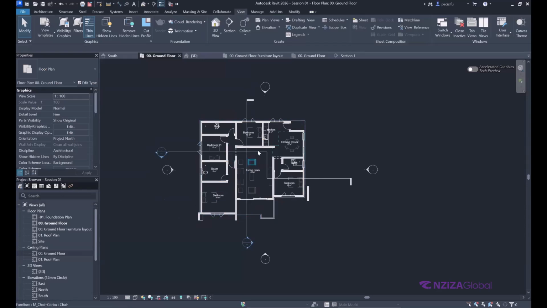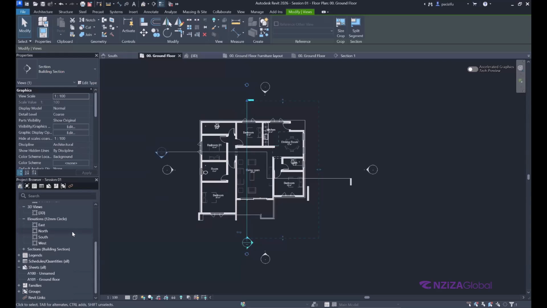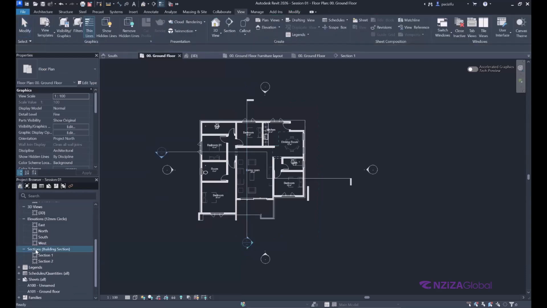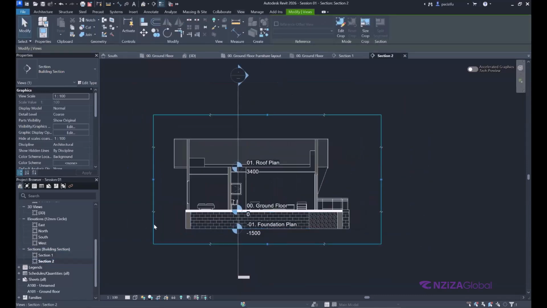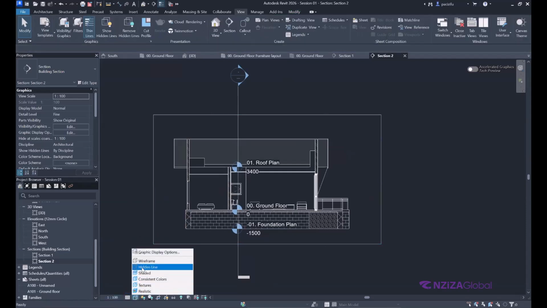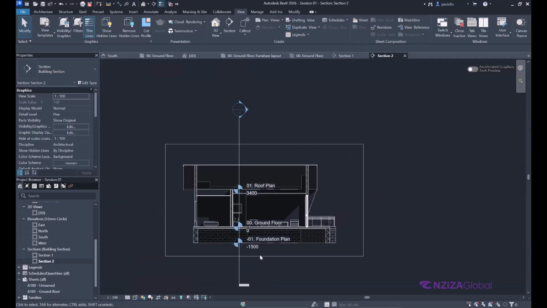Then you can open it by right click, go to view, or you will see in your project browser there is now a section for building section. Then when you open it, the one that you created already is appearing there. So the second section is this one. So you will just put fine, go for hidden lines, activate the shadows, then you have this.